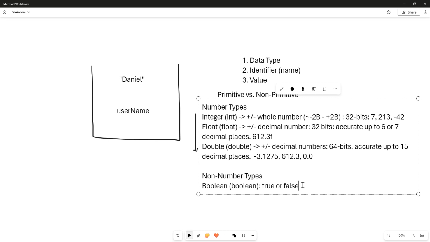Now, we're going to use this later on in the course. We're not going to use it too much right now, but we have to understand that it does exist. And the final primitive data type that is a non-number type is something called a char. Char is short for character. In Java, we just use char with a little c. And this is a single character of text.